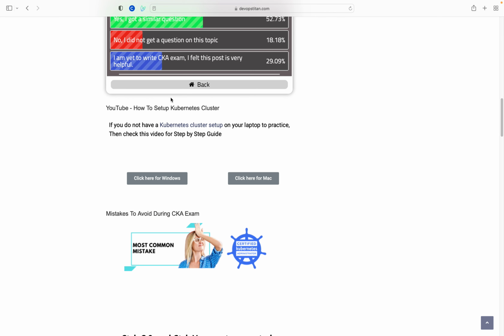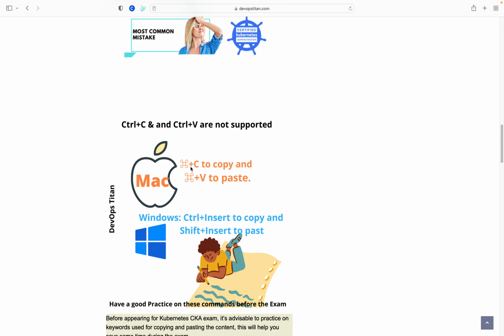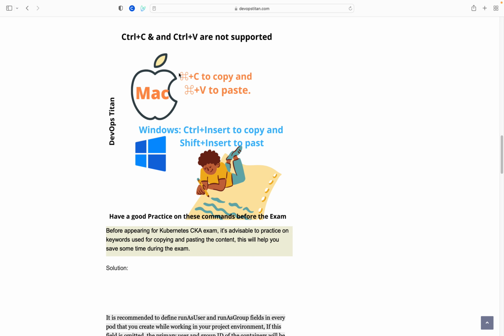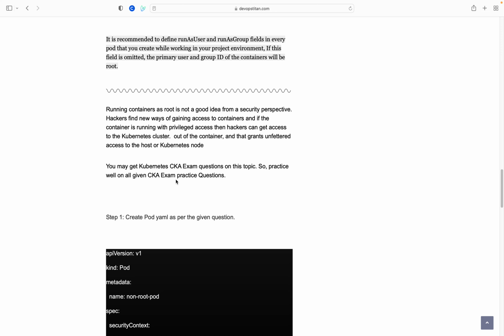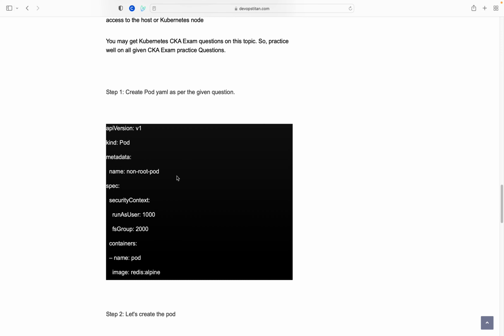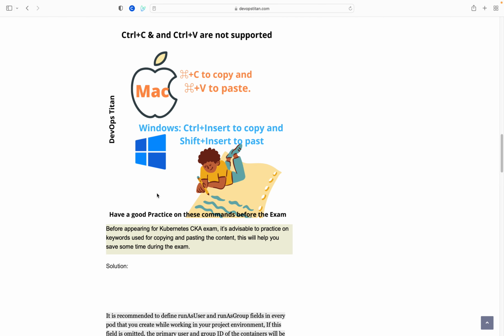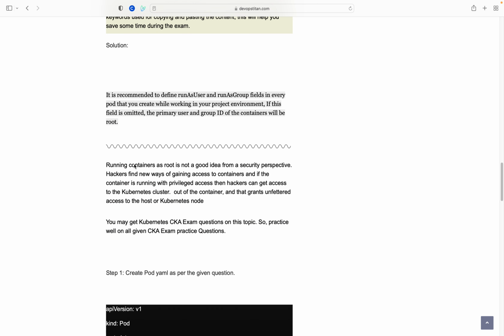Here there are mistakes to avoid. If you are using a Mac, we are so used to Control C and Control V, so that may not work in the exam. For Mac users, you need to use Command C to copy and Command V to paste. I will have a separate video on all the mistakes to be avoided, so no need to worry. But please go through this, it is very useful information, and some hints are given here.